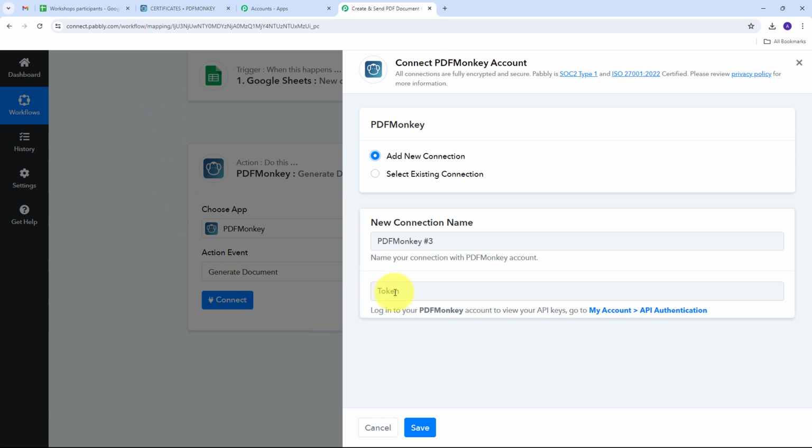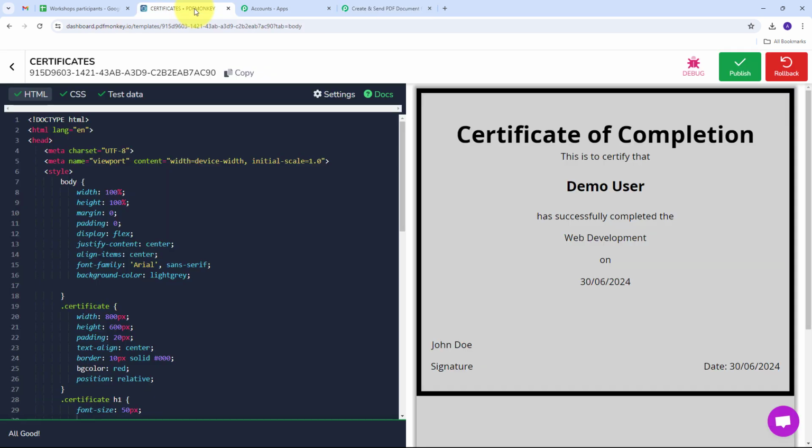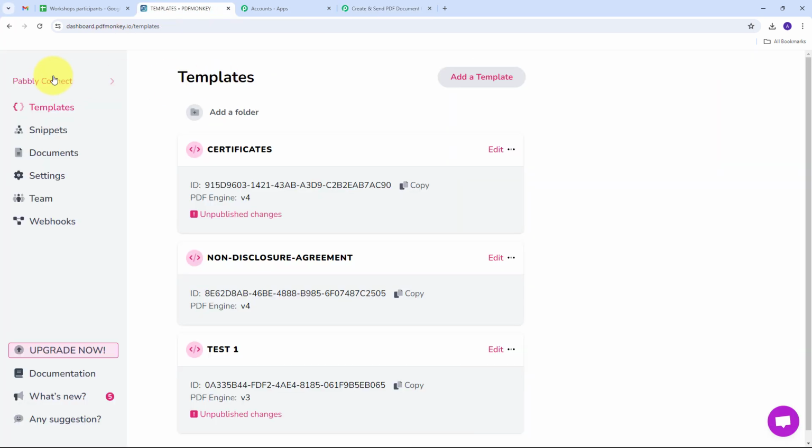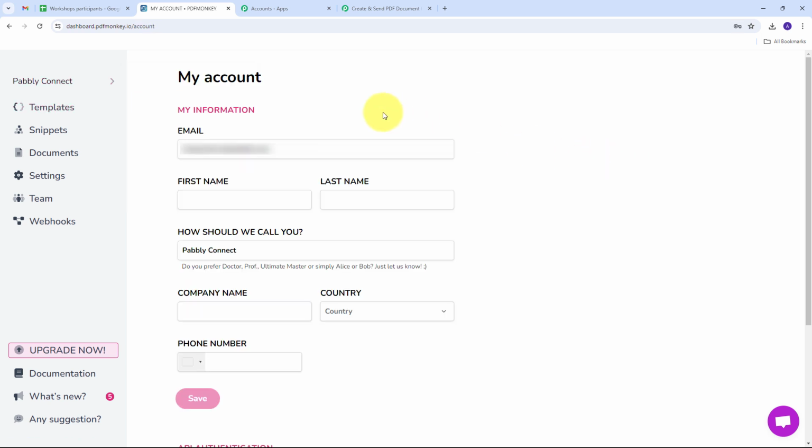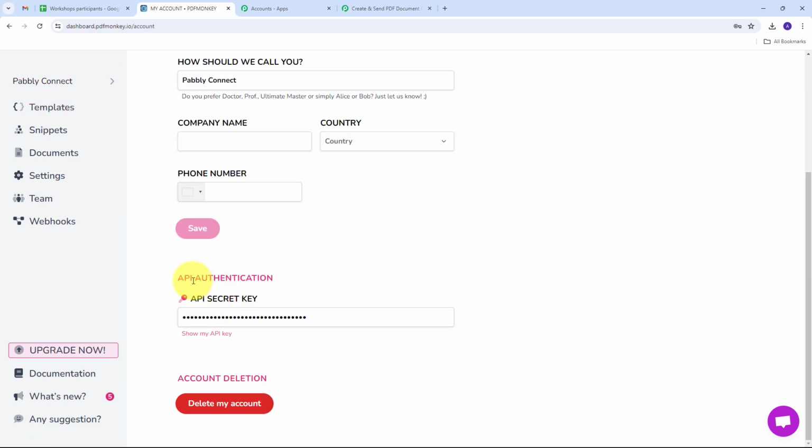Now for connecting PDFMonkey with Pabbly Connect, I need to give a token. So how am I going to get this token? For that, I need to first log into my PDFMonkey account, and go to my account where I will find my API authentication. So let me take you to my PDFMonkey account. I will go to my profile, and I'm going to open my account. Now here in my account settings, I need to scroll down, and here I have this option of API authentication, and in this I have this API secret key.